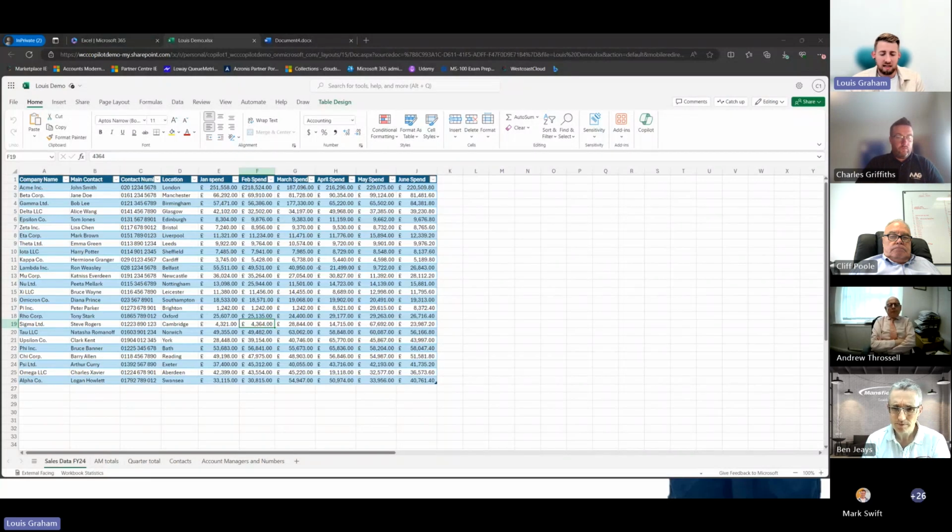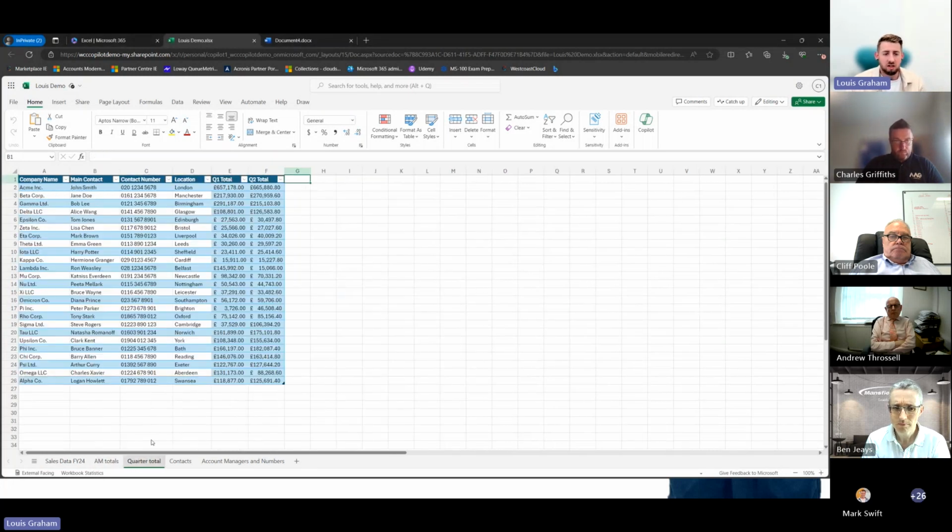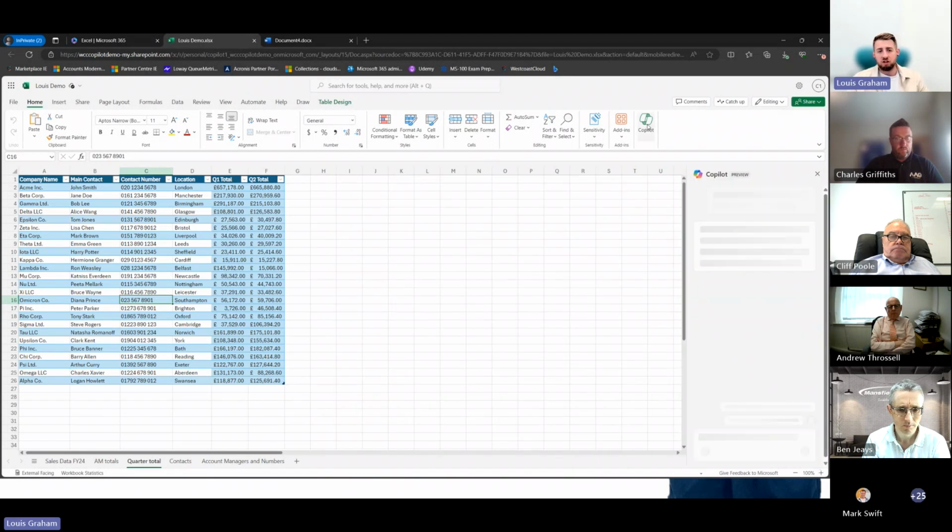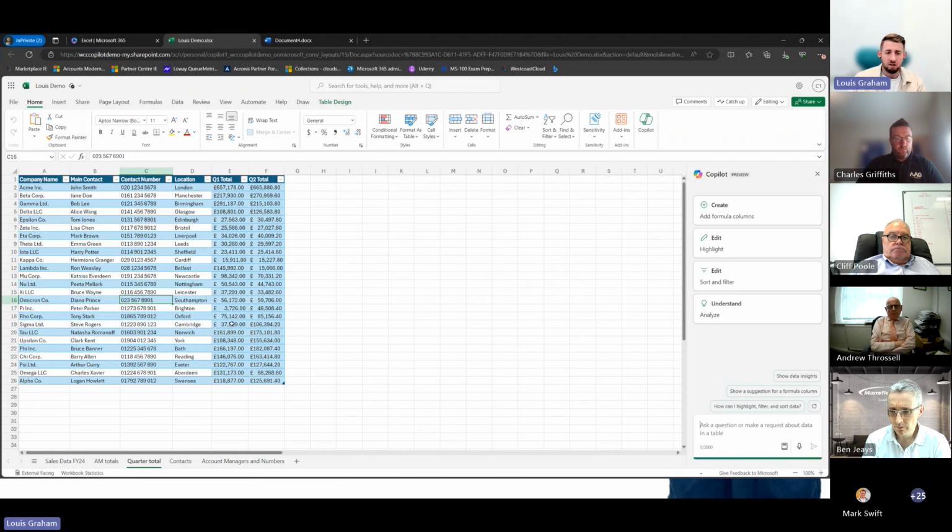Here we've got some sales data, and there's a few things that I want to do within the sales data. So we've got the sales data by account, we've got account managers totals, and then we've got a quarter total. Within this quarter total, yes, we've got the Q1 total, we've got the Q2 total, but looking here, we've got some accounts that have gone up, some accounts that have gone drastically down. You know, we haven't got the ability to see what those changes were.